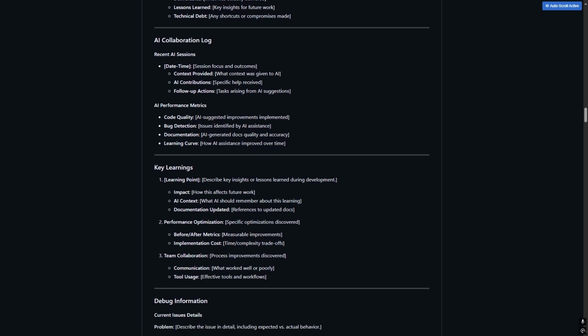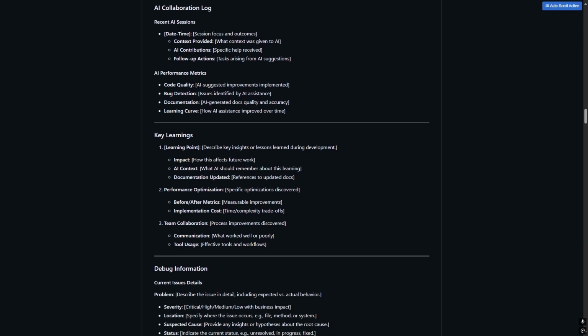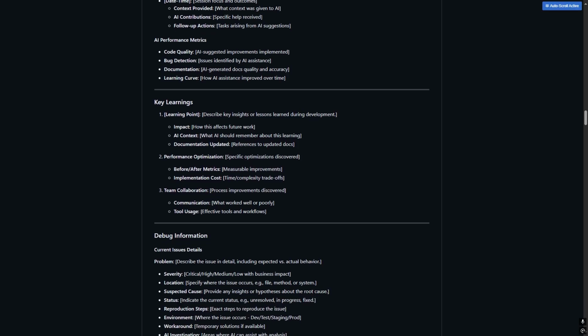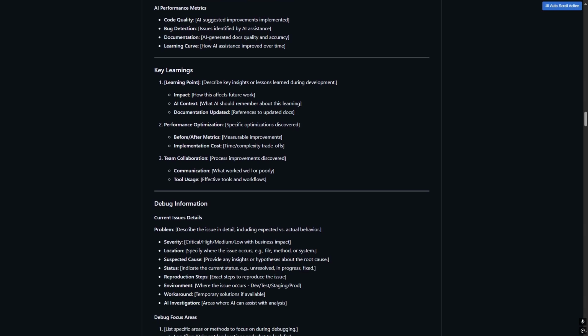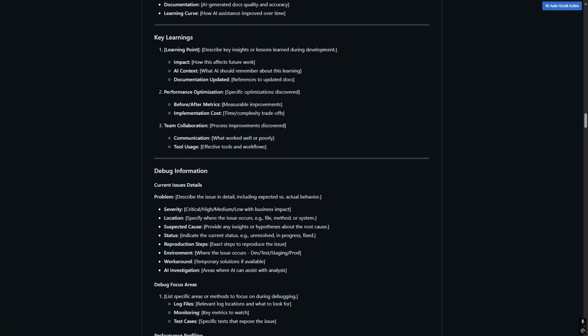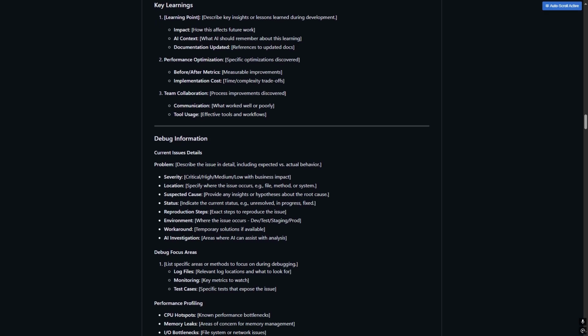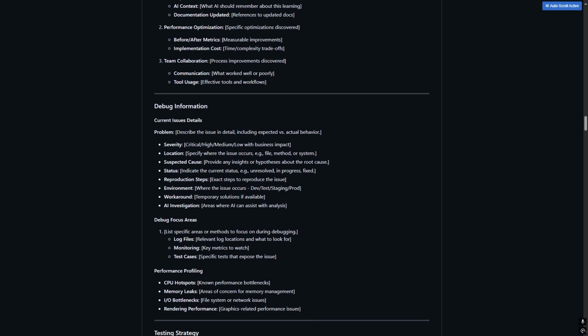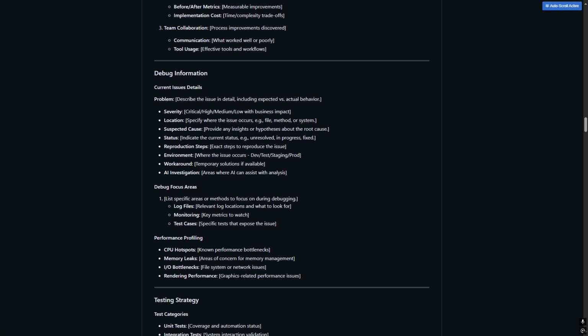It's like having a really detailed map of your project. Exactly. And it's particularly valuable for team collaboration. Everyone has access to the latest project status and insights. Speaking of collaboration, how does this work with AI assistants specifically? That's where it really shines.